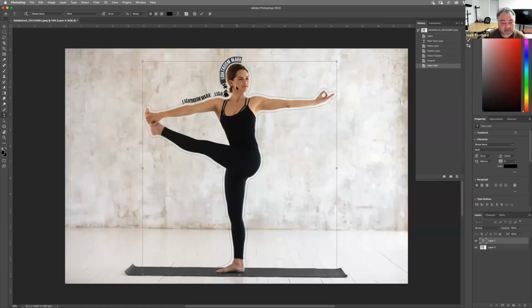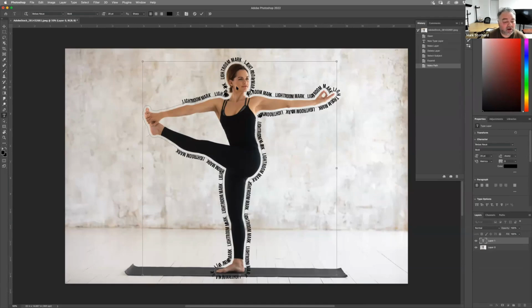Now I'm going to copy and paste it. Paste, paste, paste, paste, paste. And now I've put the Lightroom mark all the way around my subject.